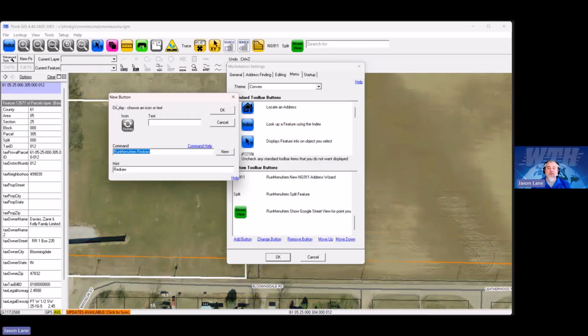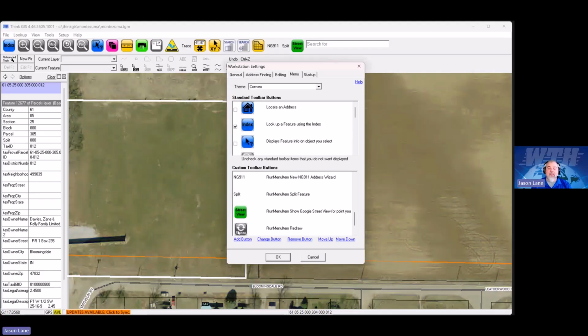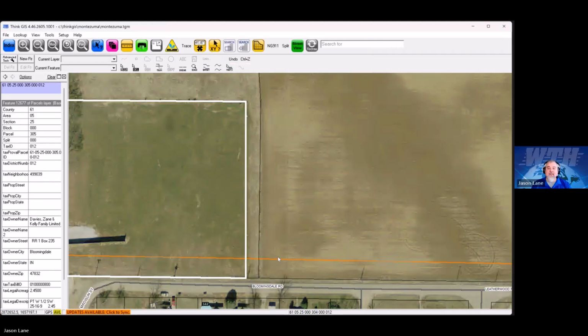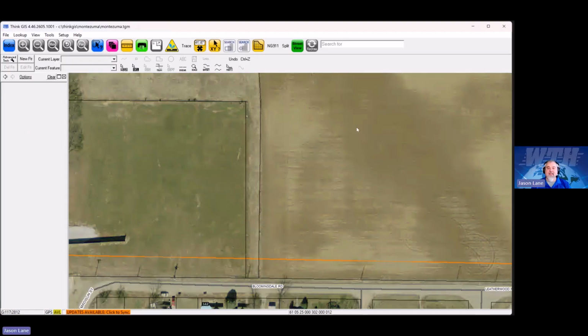This says this is what we're going to add. There's the command to run redraw. This is the default button that we have for it. If that's okay, just hit OK. So it adds that button at the bottom. Hit OK. And we now have a redraw button. As you see, we do have something highlighted here. I can hit redraw, and it does the same thing as clear.